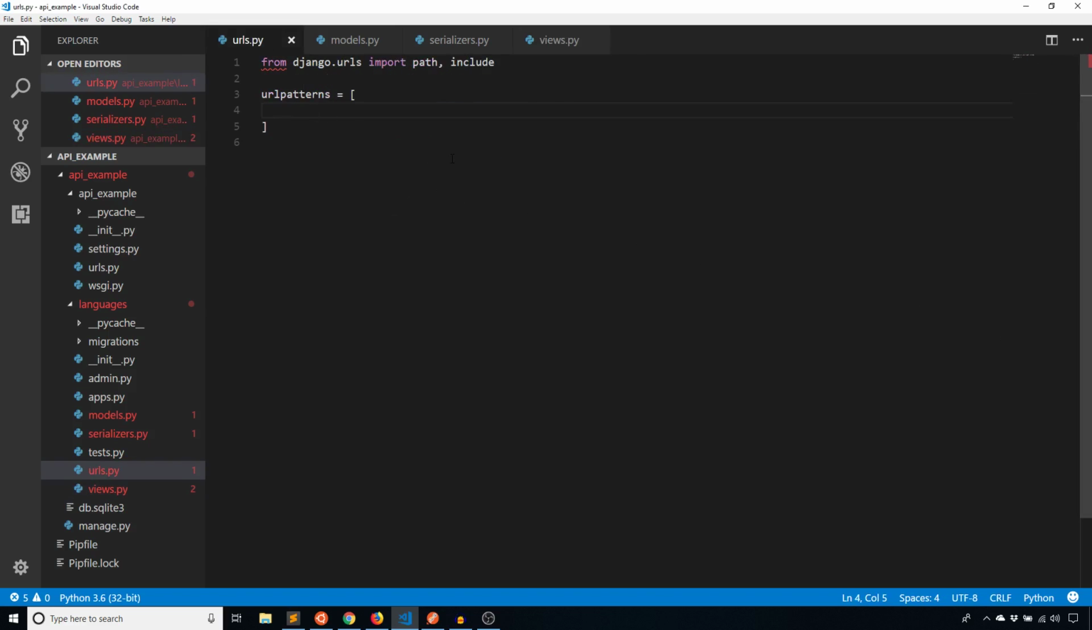So I'll go back to my URLs file here. And what I want to do is import the views module. So from . import views.